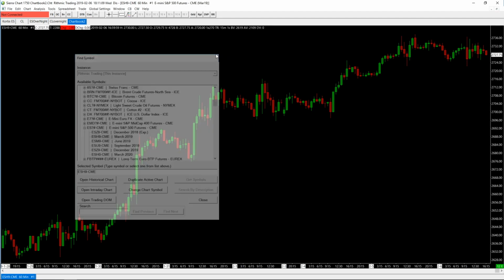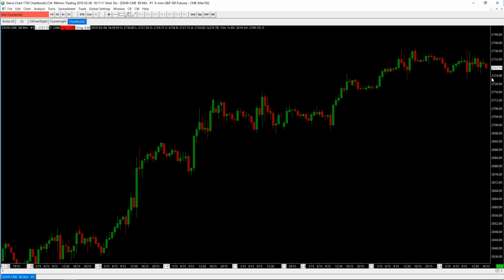Okay, so once we do that, it'll fire up, and here we have an intraday chart for the S&P 500 future contract, the ES. This is set to 60 minutes right now, and it's just a pretty standard bar chart, nothing else on here. And this is where we're going to be starting. Okay, so that's how you start a new chart.